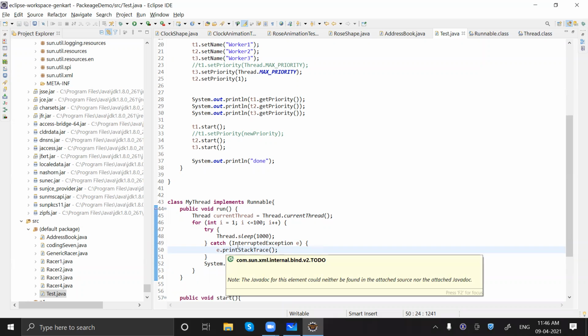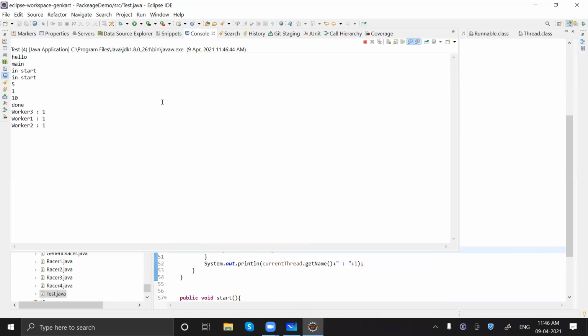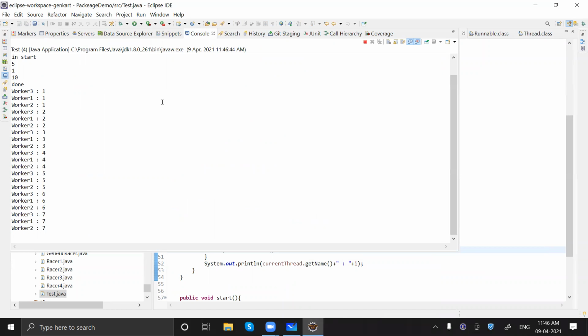Now if you run this program, you will see there is some delay. Getting my point? So after 1 second it's working, or you can say every thread entering this run method waits for 1 second, then prints.